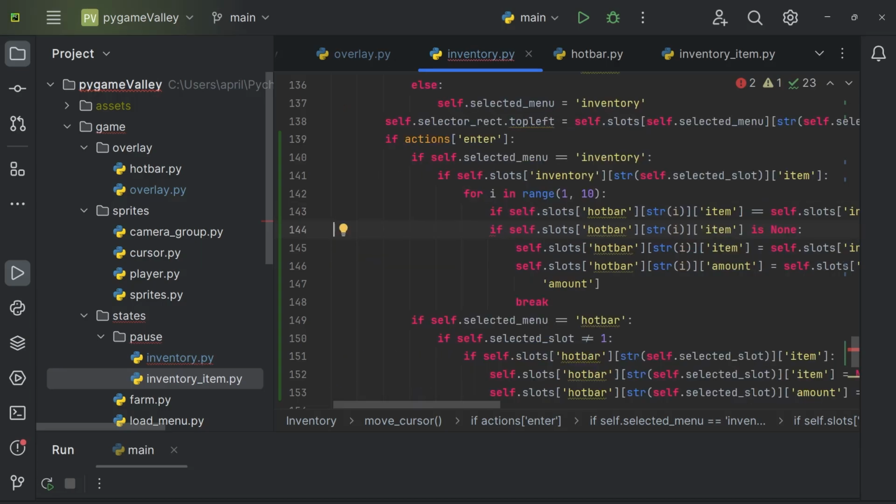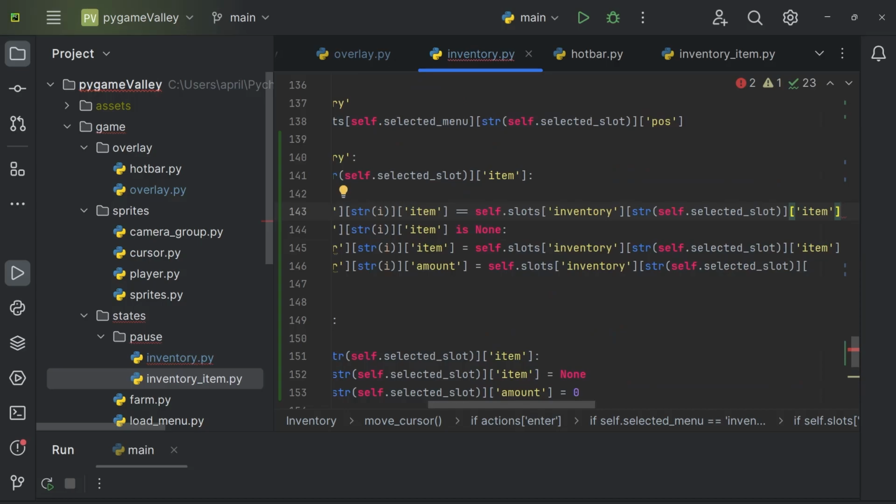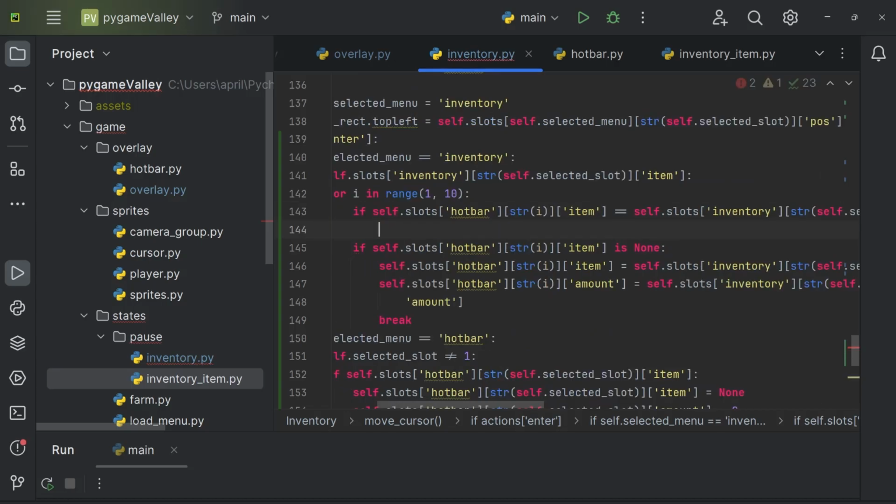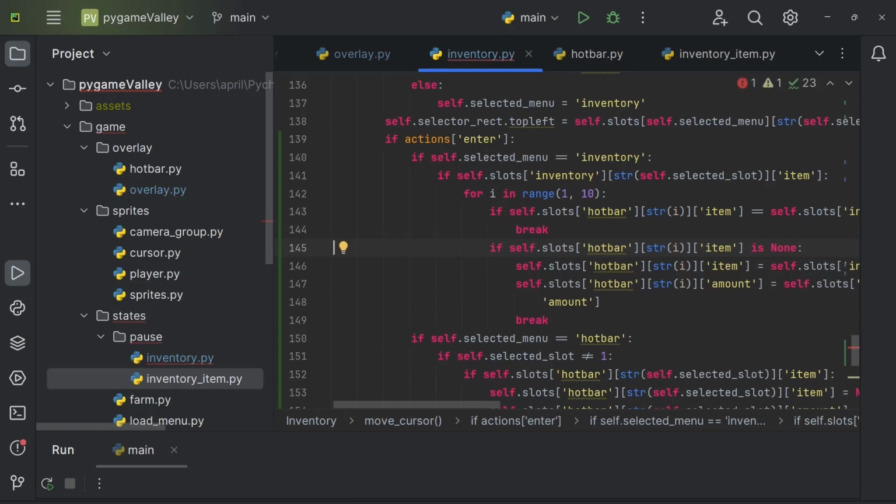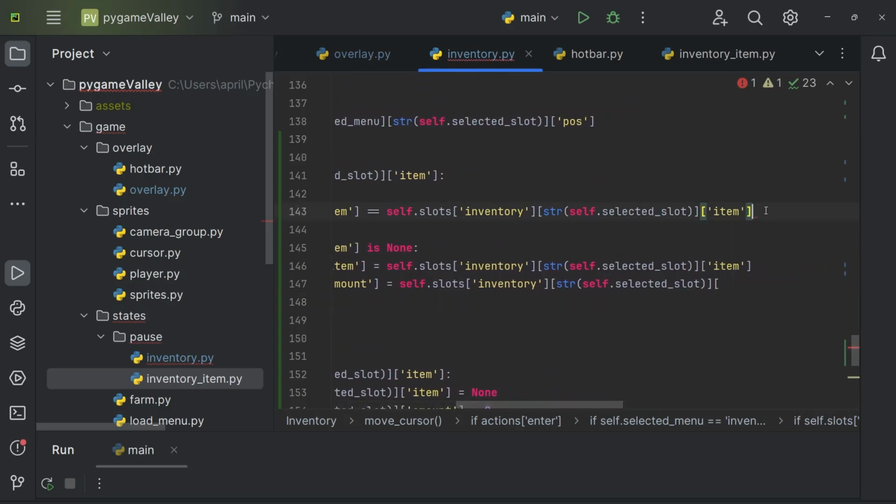All right, so for I in range 10, so loop through all of the hotbar slots. If the item is equal to the inventory item that we press enter on, then we'll break. Otherwise, we'll check if the hotbar slot is equal to None. And if it is, we'll add the item. Let's try it. Nope, I've got some sort of red line here. Did I forget my colon there? Yep. Okay, let's try that.